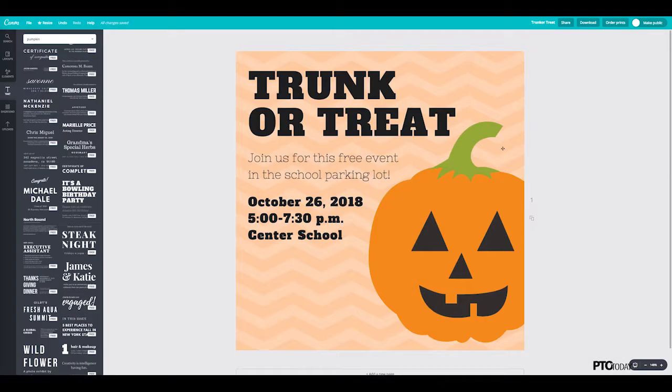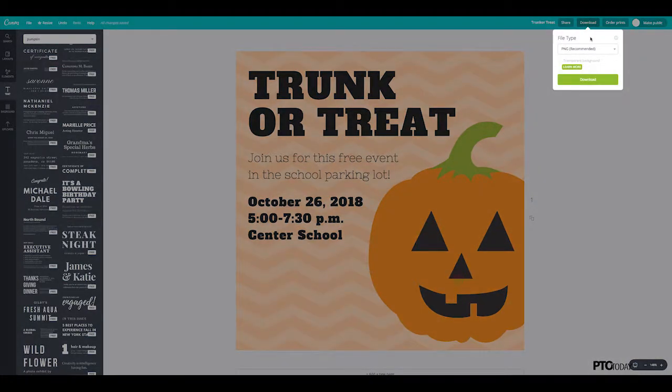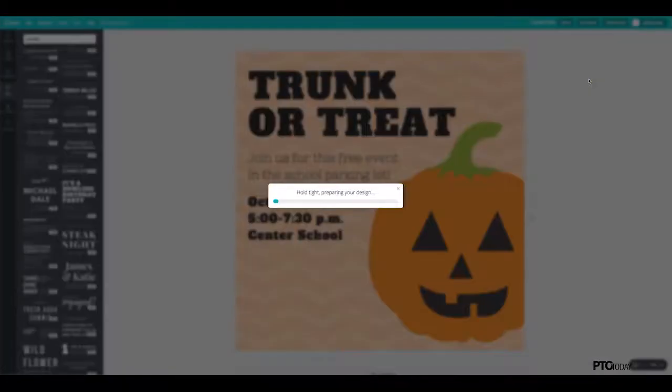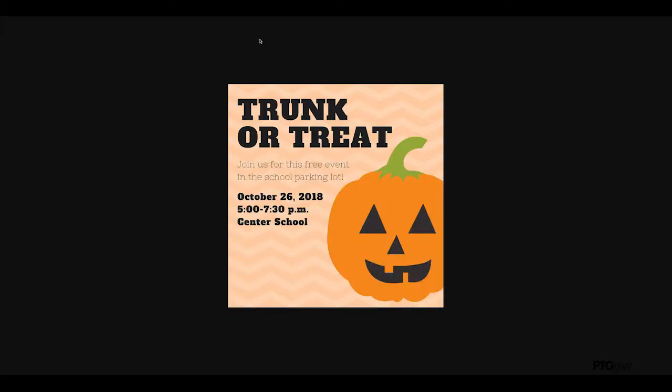The other option is to download the graphic to your desktop and then upload it to the Facebook page later. To do this, click on Download. I'm going to go with a file type that Canva recommends, the PNG. Just click Download. And there you go. You've now created a Facebook graphic.